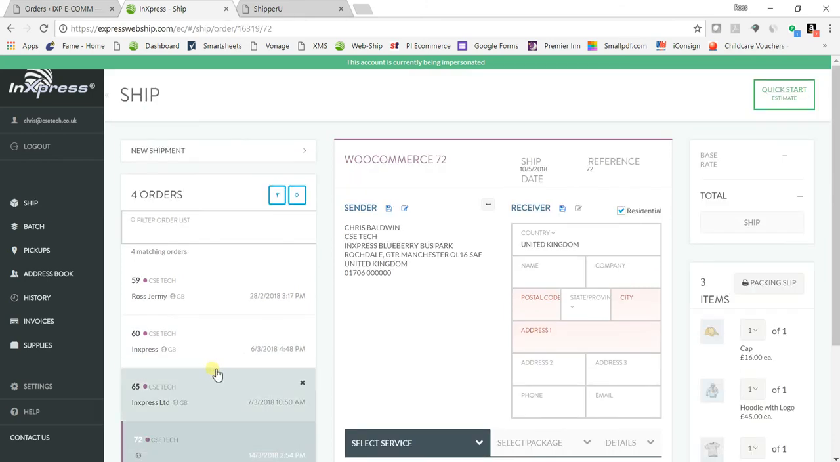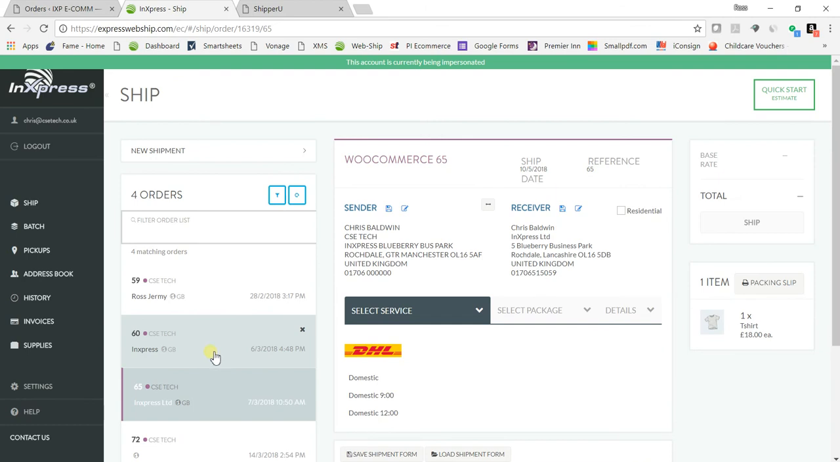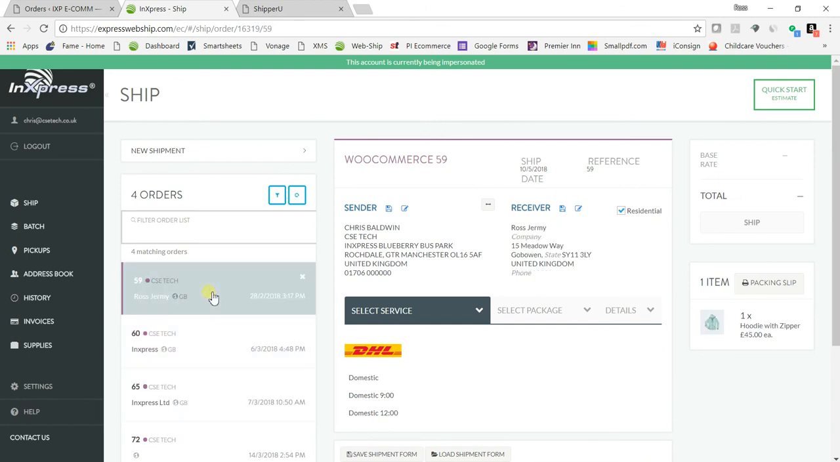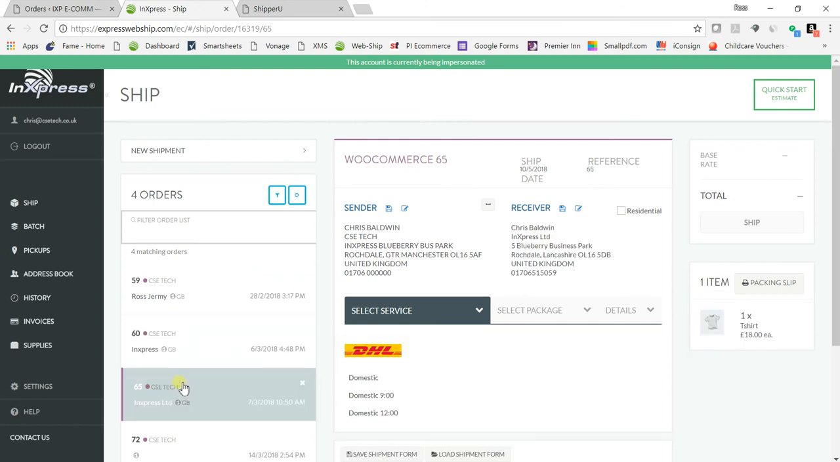Now this 4th order's not got all the details put into it. That's me messing about. But you can see here that Chris is sending something to me, sending something else to me. I'm sending something to Chris. It's just a case of us putting some fake orders in there.